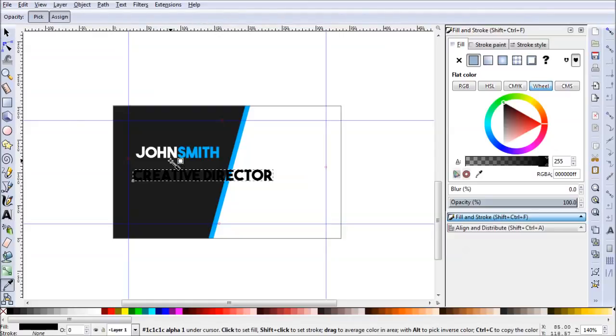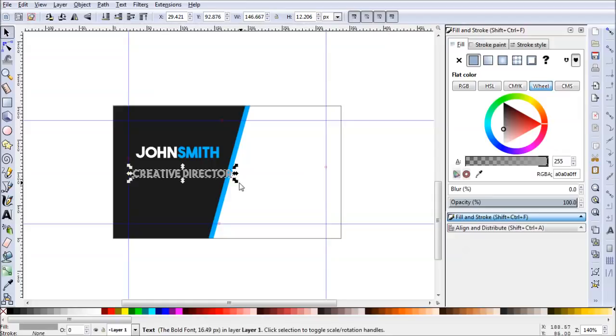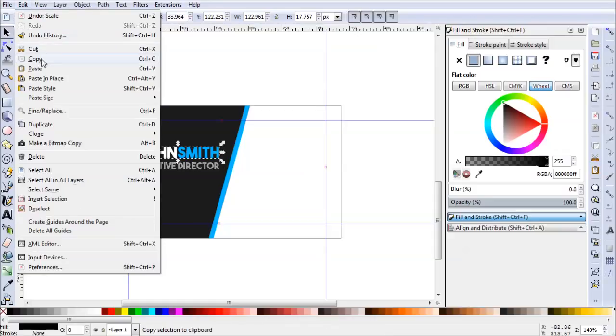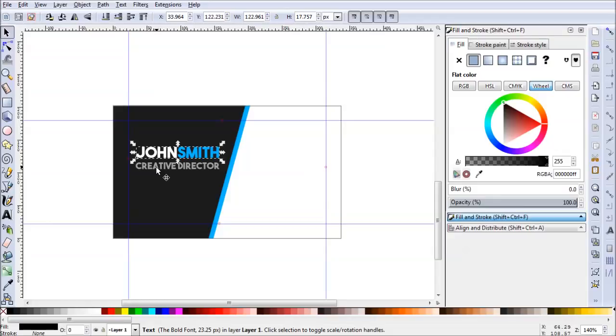And let's see, let's make this one white as well. Maybe a light gray. There we go, I like that better. And we'll shrink this up. A neat trick we can do, since we want these the same width, we can go ahead and select this text object. We can go to Edit, Copy, and we can select this jobs position.